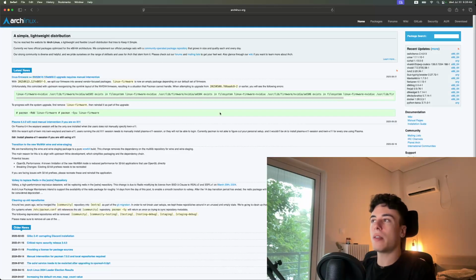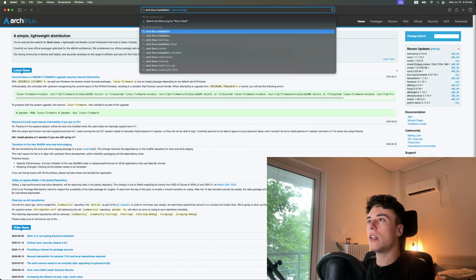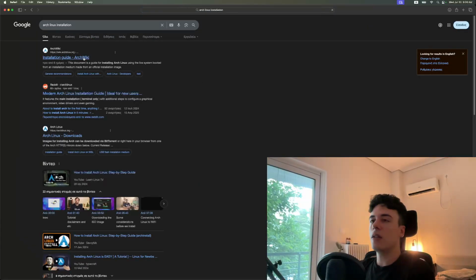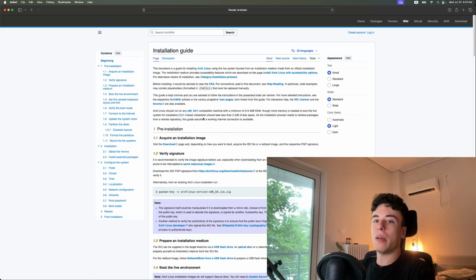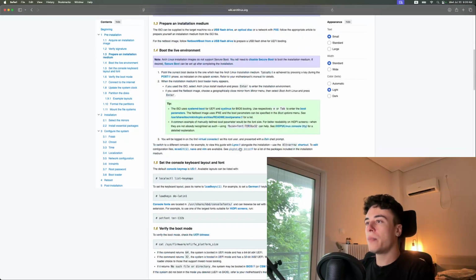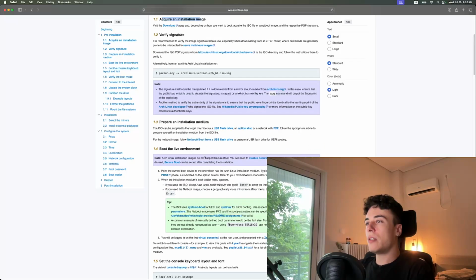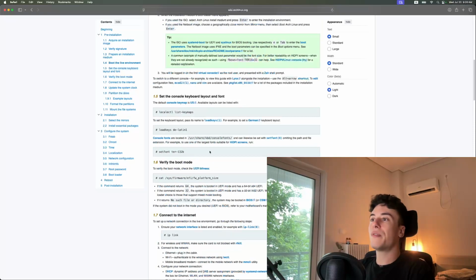I tried to install it a bunch of times, right? So if I go to the Arch Linux installation page on the Arch Linux wiki, you'll probably figure out why I'm saying this. Well, let's put it that way, it needs some effort, right? Just to get things started. So you have to get an installation image. So far, so good. And an installation medium, and then you boot into the live environment. And then, for example, you have to set the console keyboard layout and font, right?